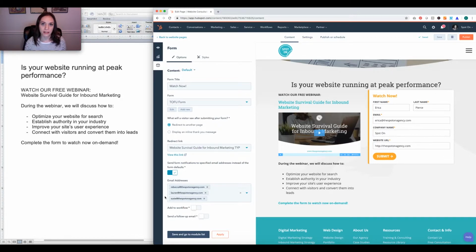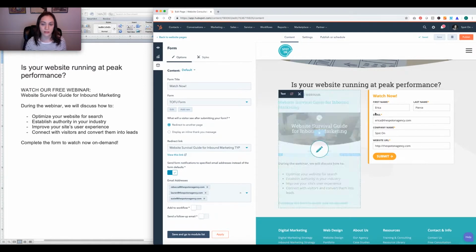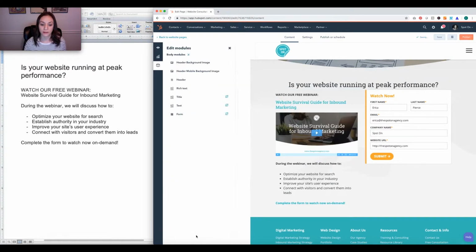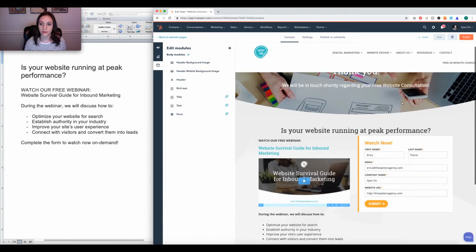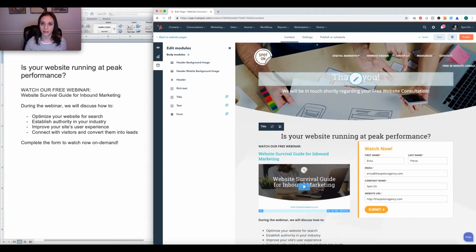Lastly, you've got your email addresses. If it's not set up on the form level, make sure you have your email addresses added here for form notifications. I'm going to apply. And that's it for this part of the site page, the front-facing information.